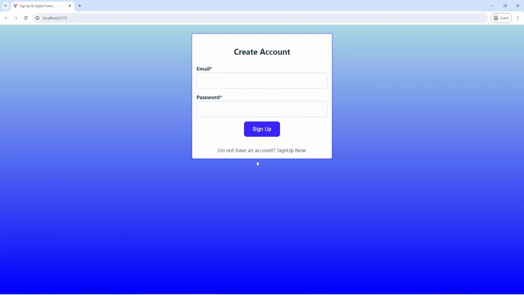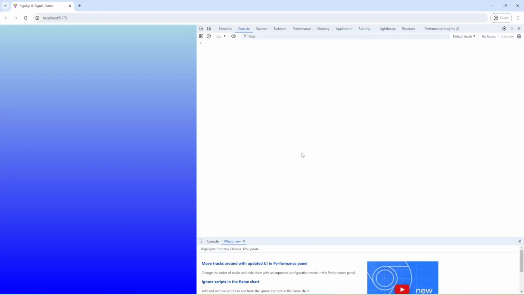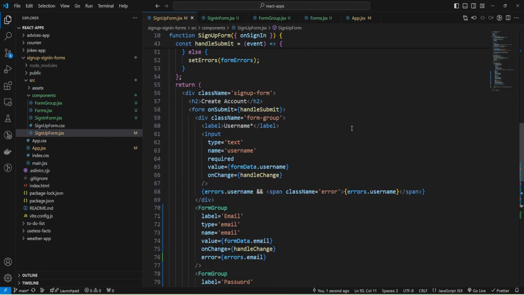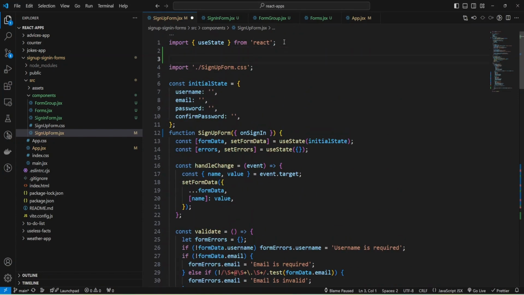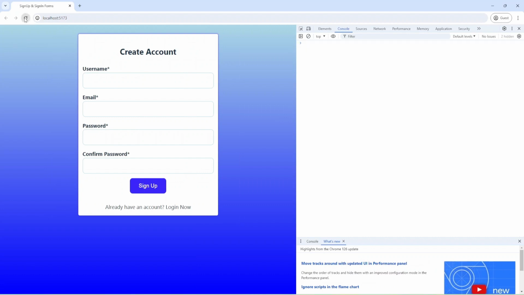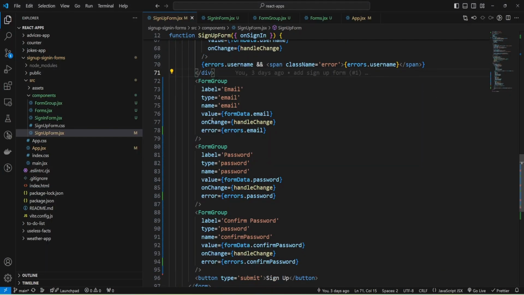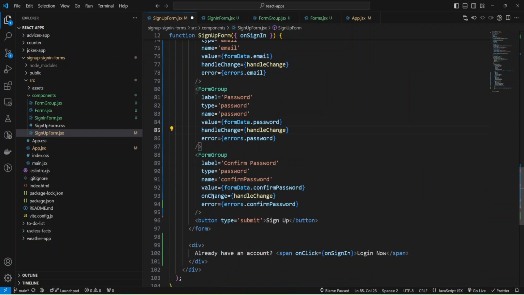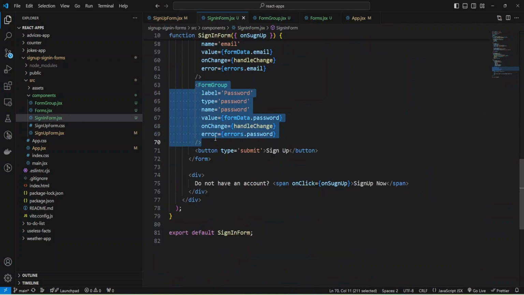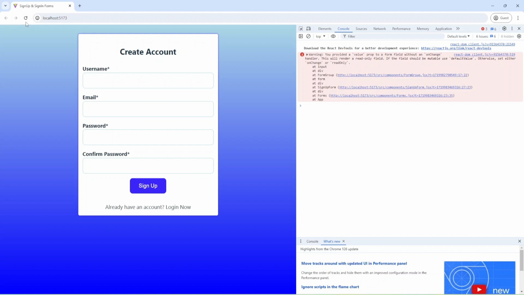Okay, and let's check. I'm going to refresh and we have some error. Let me check. Okay, I forgot to add the import, import form group. Let's check again. You can see we have our field and it complains about value. Let's check what I have. Okay, I need to provide handleChange, not change. And also here, handleChange. Let's check what I have.